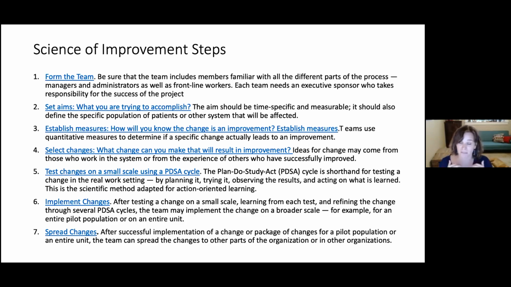The next step is setting your aim. What are you trying to accomplish? That sounds pretty simple and straightforward and a no-brainer, but actually a lot of folks make critical errors in setting their aims. And we're going to talk about how to set a good aim statement in a little bit here. But aim statements are time-specific and measurable and talk about who it is you're trying to make the change for and how.